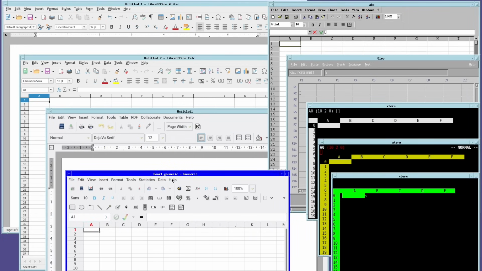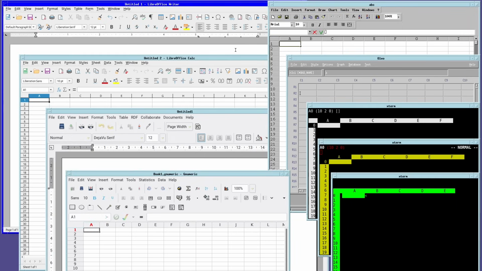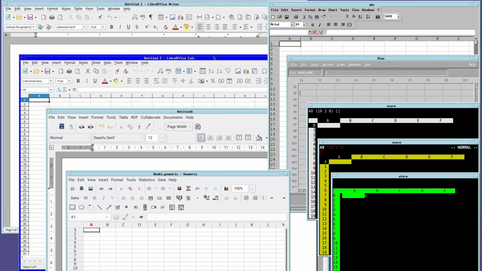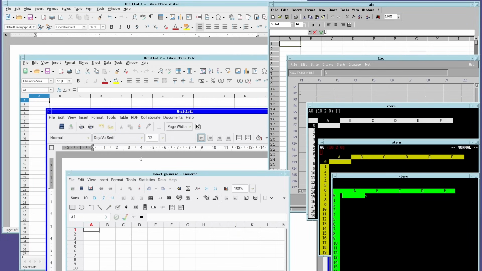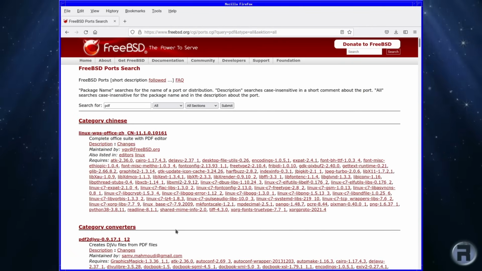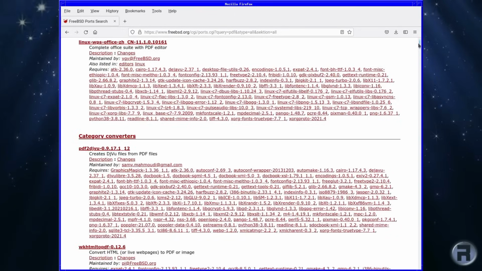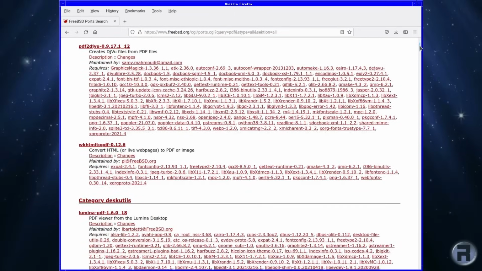So, once the editing and the spreadsheeting has been done, then you will need to perhaps place the results in a portable document format, a PDF. And again, FreeBSD has the tools you need. Just taking a look at the list of PDF-related items in the package port search engine on the FreeBSD website shows too many to cover.